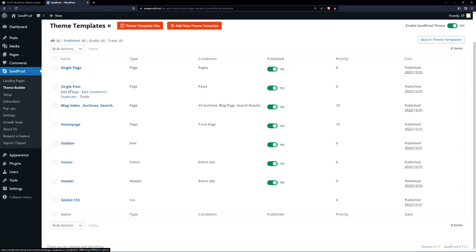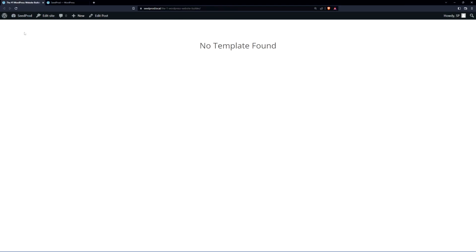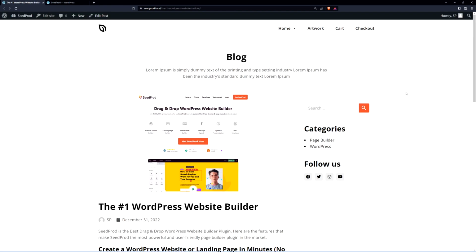We have the single page, single post, the blog index, archive search, homepage, sidebar, footer, header, and the global CSS for our global styles. If it's not already enabled, in the top right corner here, make sure you check this toggle on. And I'll come back to the blog post page here. And if we refresh, we have the starter theme single post template, which is controlling the look and feel of our blog post here.